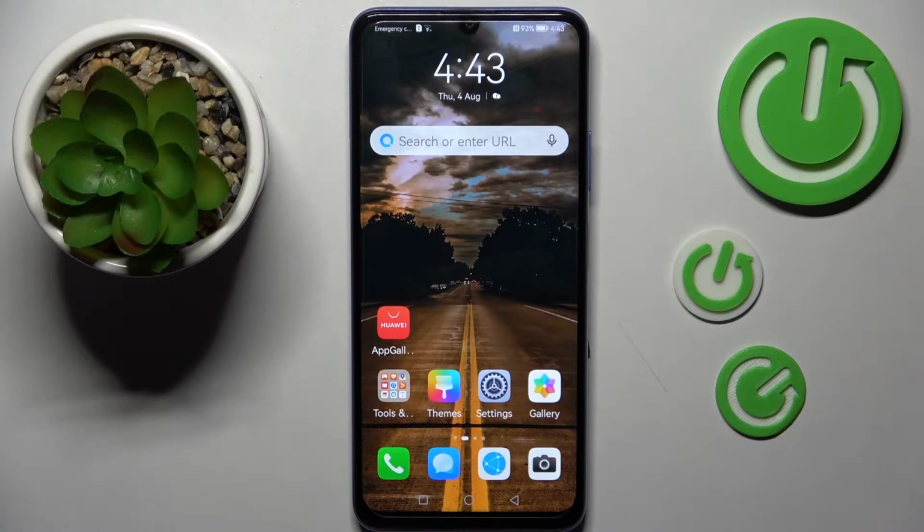Hi! In front of me is HUAWEI Nova Y70 and today I would like to show you how you can add events to calendar on this HUAWEI.